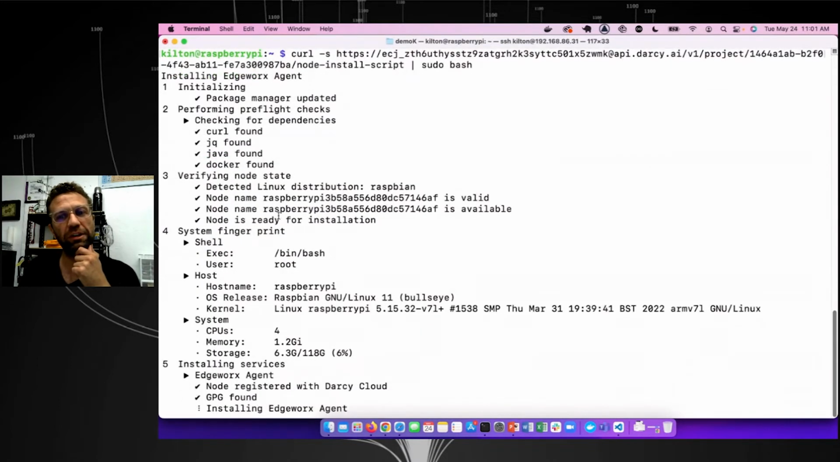But the gist is we're going to go in here and check out the environment and put in anything that's still missing, and get down to installing the ioFog agent along with those dependencies that we've just installed. And that's going to cause it to pop up in my Darcy Cloud as an active node.